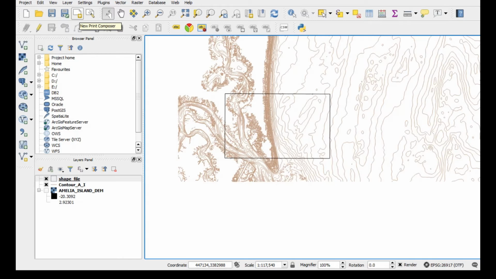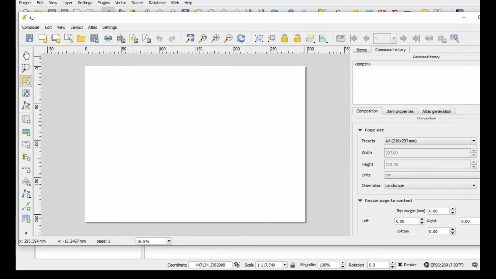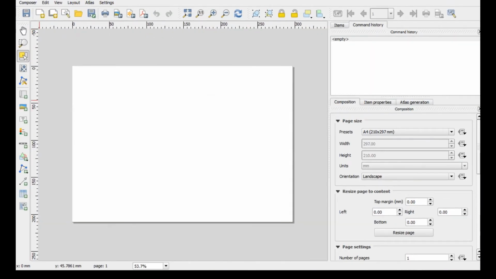So the first thing we're going to do is new print composer. Go ahead and click that. We're going to give it a unique name, so I'm going to call it AI for Amelia Island. Okay. Go ahead and make that the full screen.